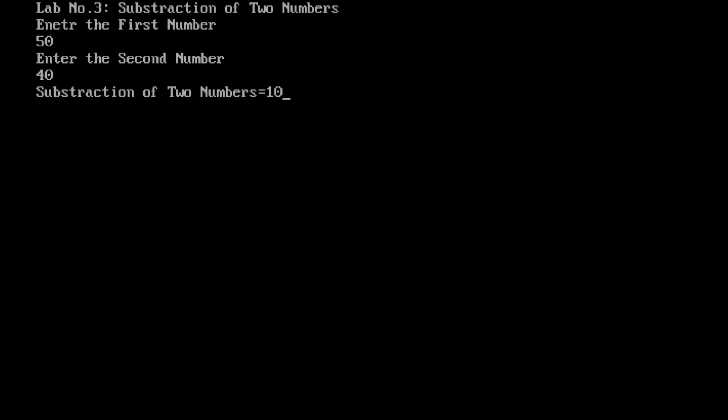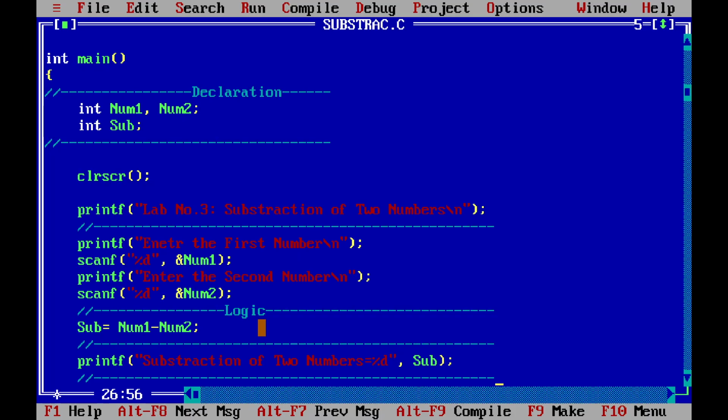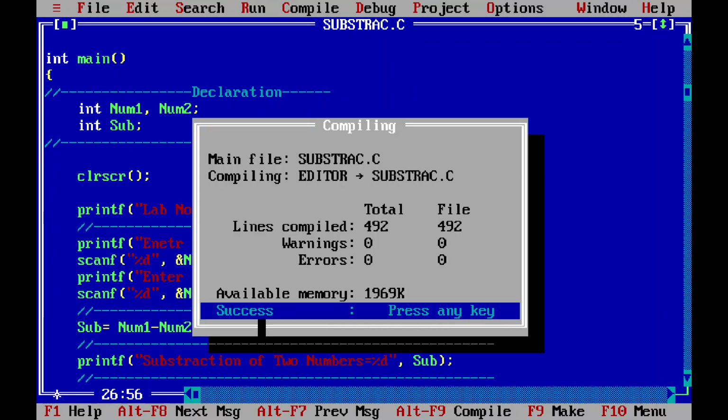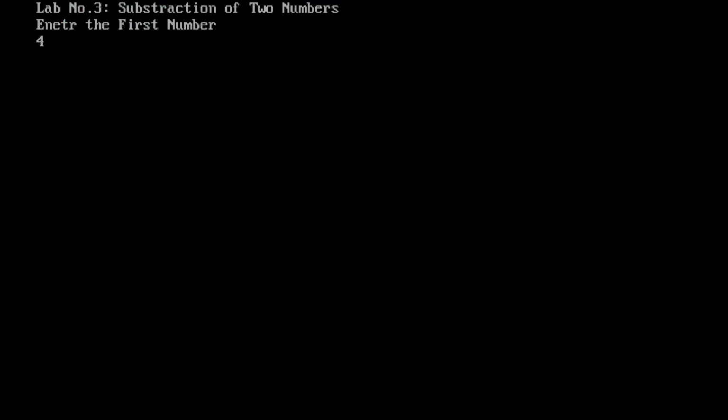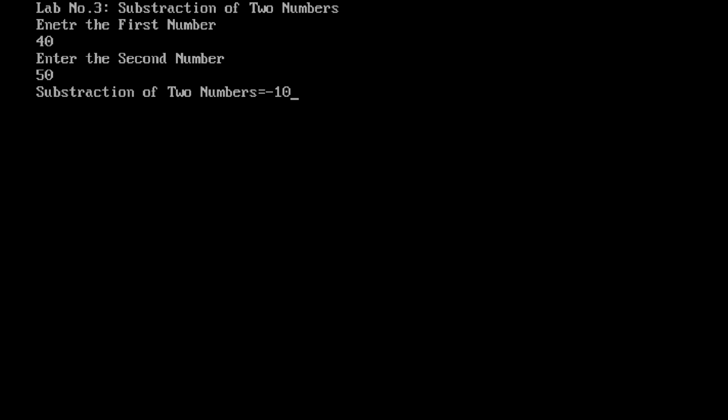I want to run it again for checking because, sir, you have intentionally taken the greater value first as num1 and the smaller value as num2. So can we do it in reverse? Yes, of course. Why not? So we can see it also. We have taken 40 this time and 50 this time. As we know from basic arithmetic in fifth or seventh class, it must come out negative. So the negative value has also come, so that's a great output for us.